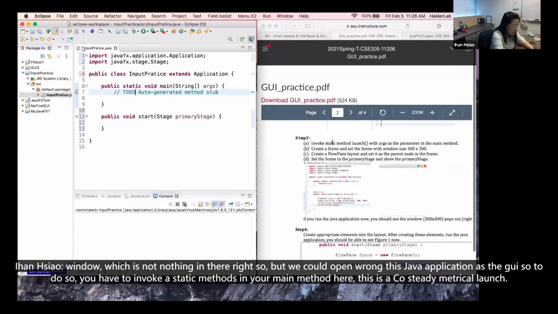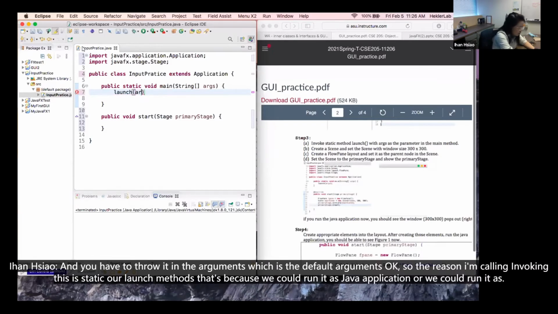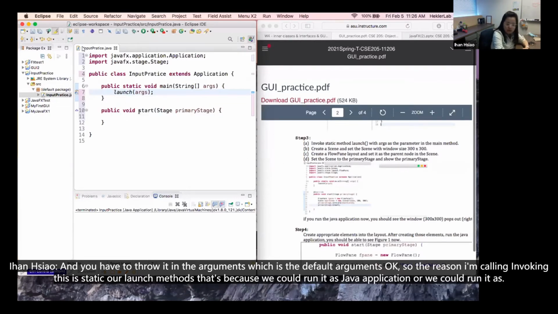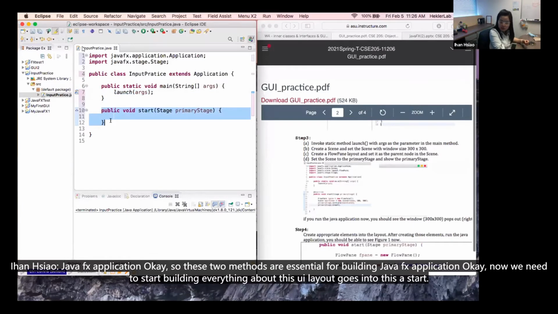To do so, you have to invoke a static method in your main method here. This is a static method called launch, and you have to pass in the arguments, which are the default arguments. The reason for invoking this static launch method is that we could run it as a Java application, or we could run it as a JavaFX application. So these two methods are essential for building a JavaFX application.